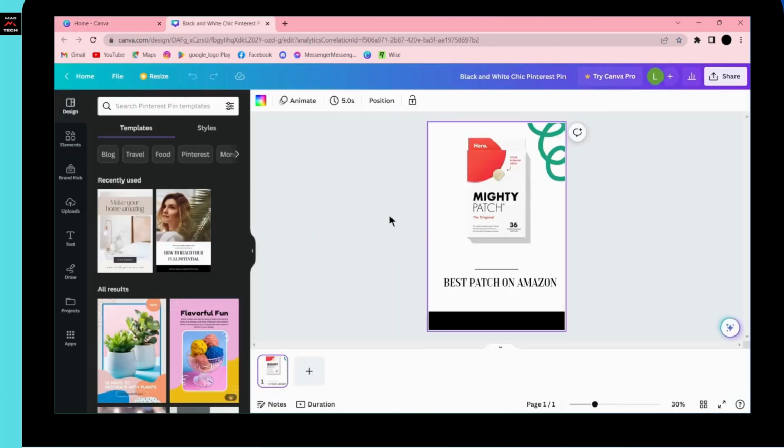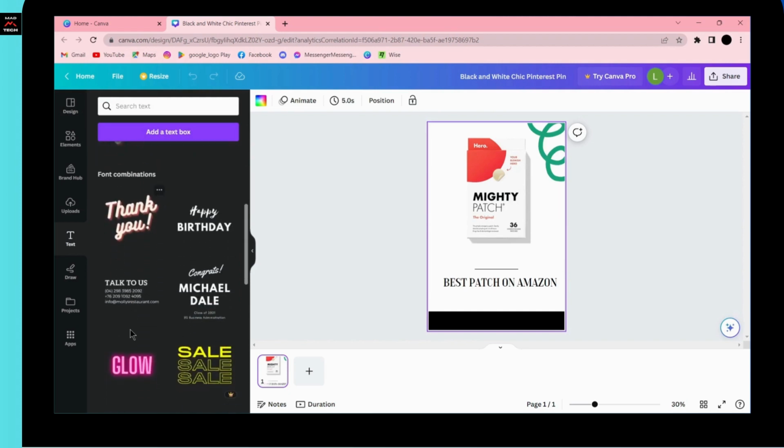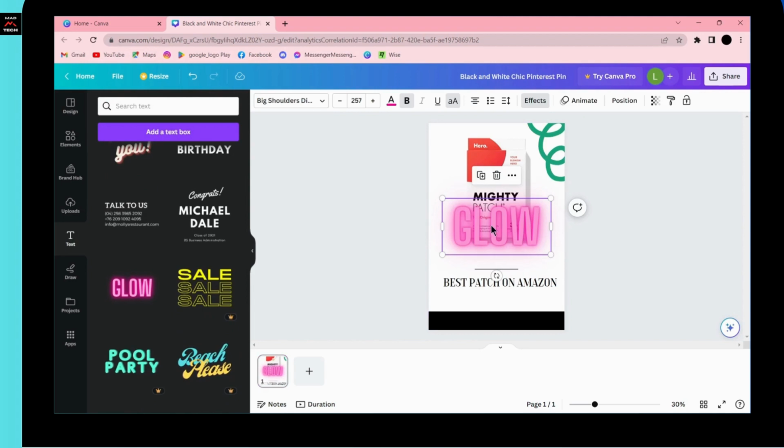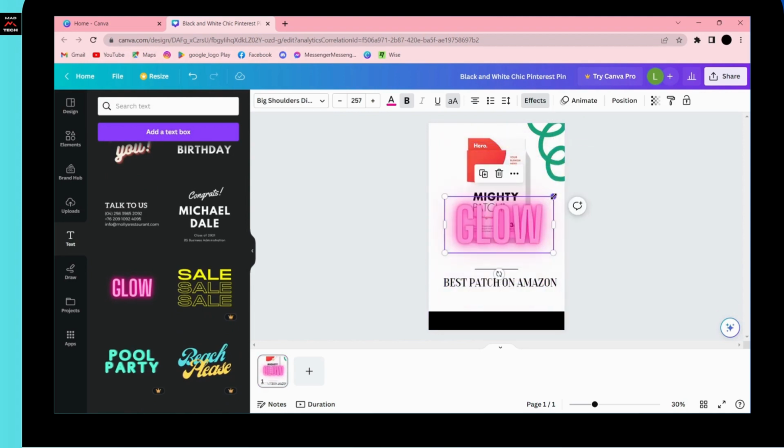And after choosing a particular template, you will have a text option on the left corner. Click on text, and from here you can choose any text that you would like to add. So I'll be choosing this one. And after choosing, you can simply click and drag this text here and there. You can also adjust this one and make it smaller or larger according to your convenience.